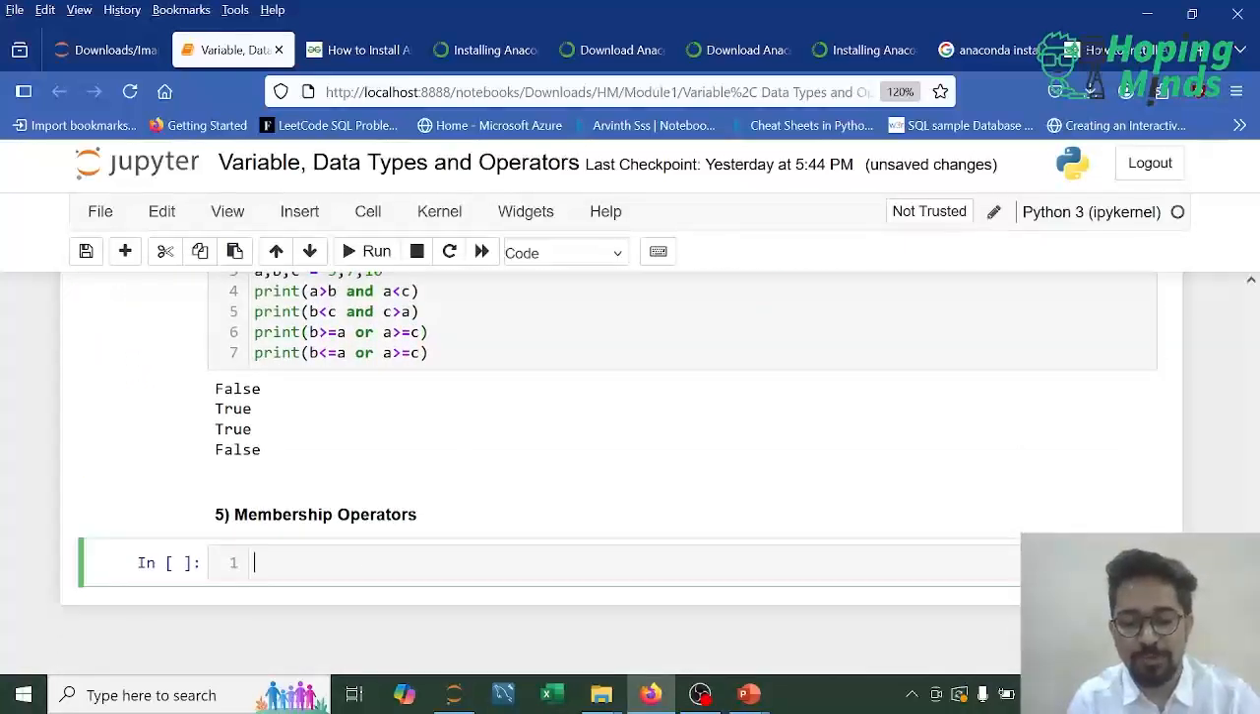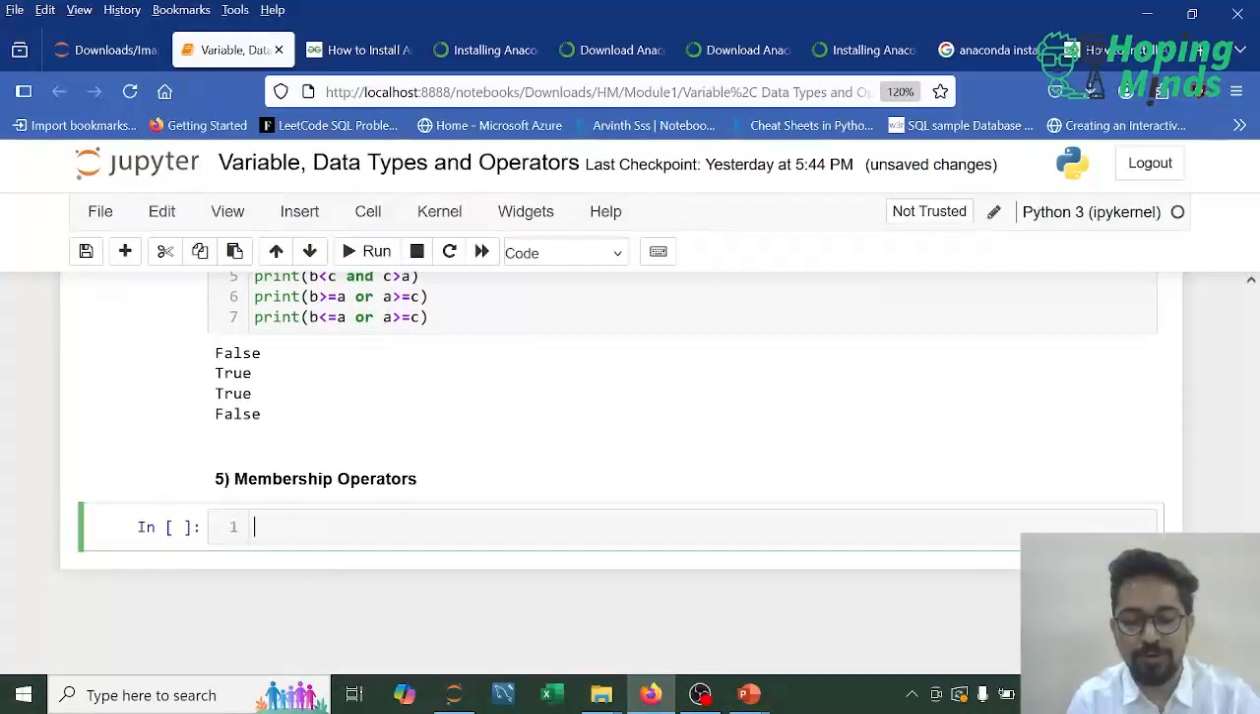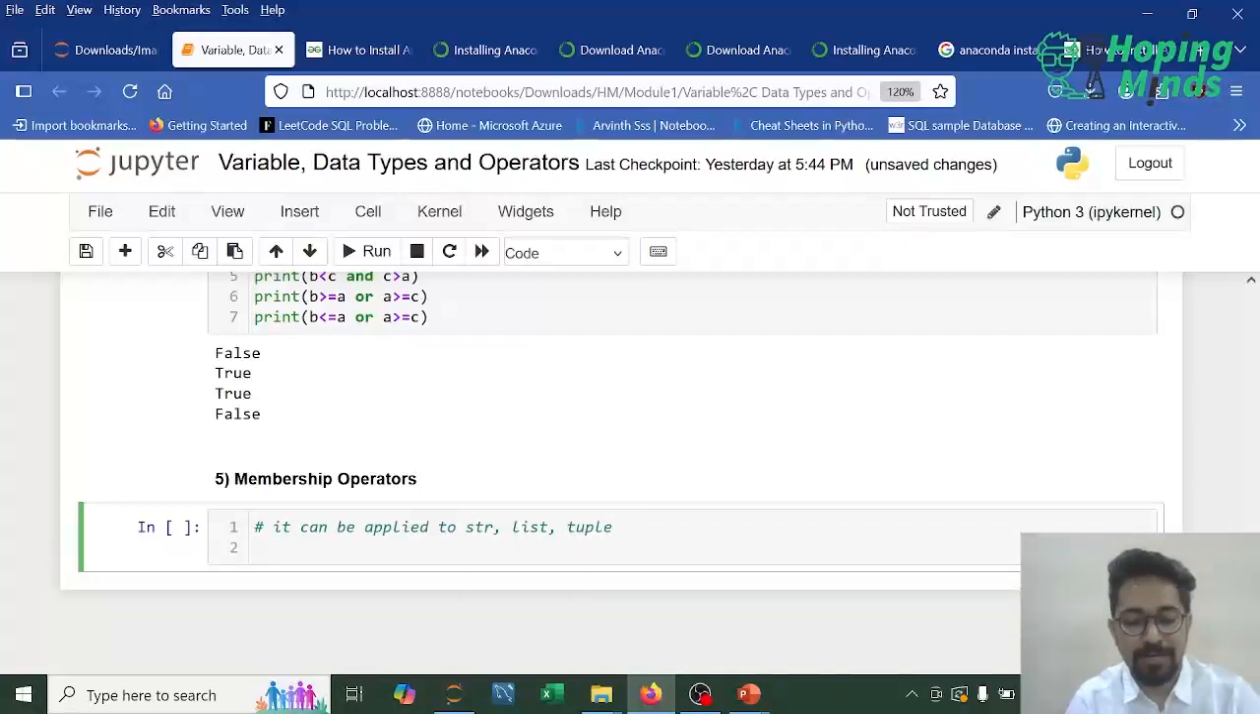Next we have membership operators. They can be applied to strings, list, tuple, but cannot be applied on integer, float, boolean and none data types. I'm considering a string over here. The string is "learning Python is fun, alright, and interesting." This is my string.